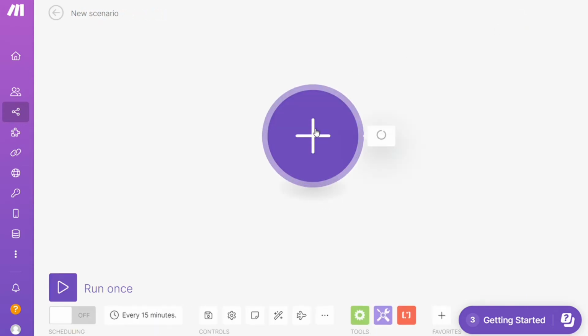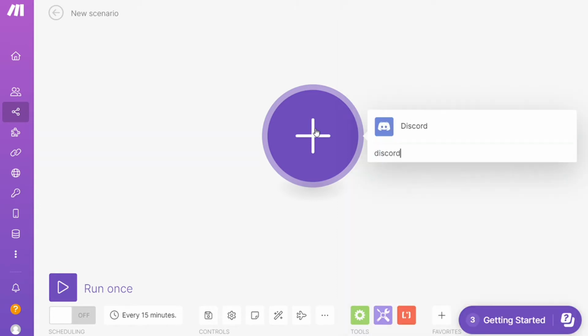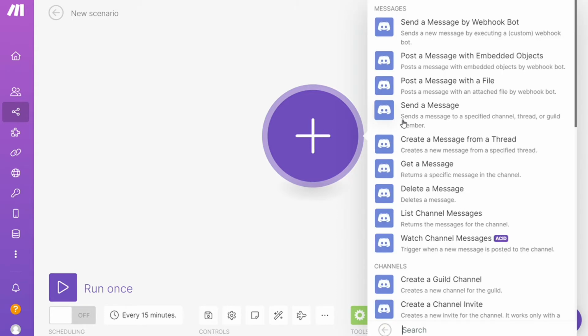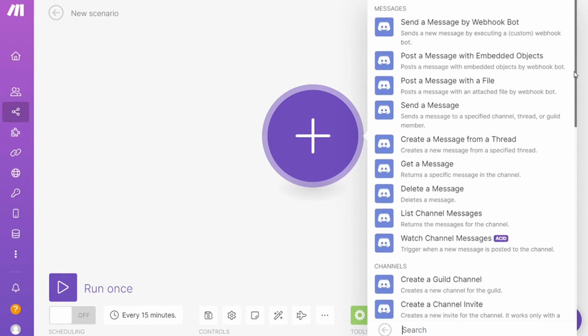Click the plus symbol and just search for the apps that you want to connect. Say Trello, or you want to add Discord first. That's completely up to you. And as you can see, each application usually has different kinds of modules inside of it, because you can do different things with those applications, like post a message with a file, send a message, get a message. So you can simply choose which one you want.